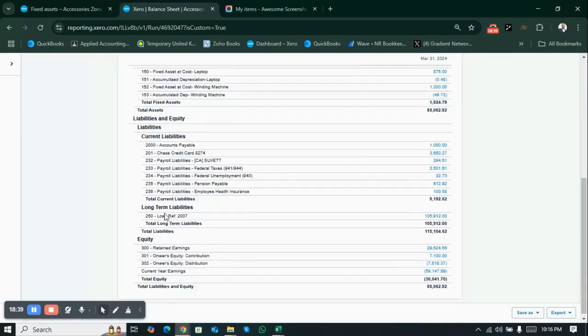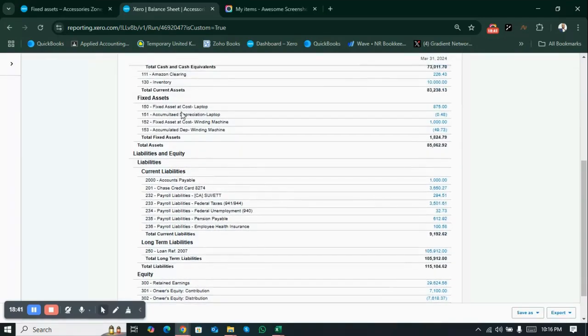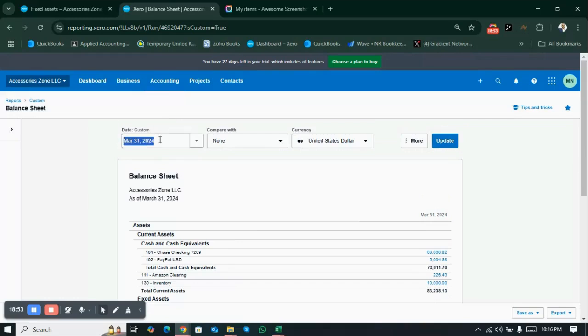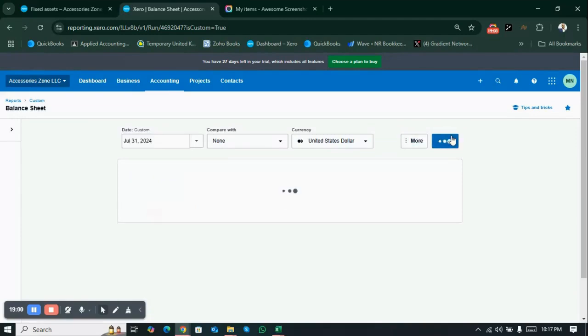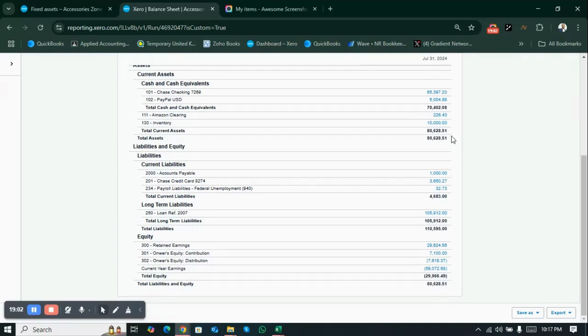And you can see that under the fixed asset, they are actually laptop and the winding machine, not car, because they exist because I have disposed them on 31st July of 2024. If I go back and change the date to 31st of July of 2024 and update my report, you can see there are no fixed assets available here.